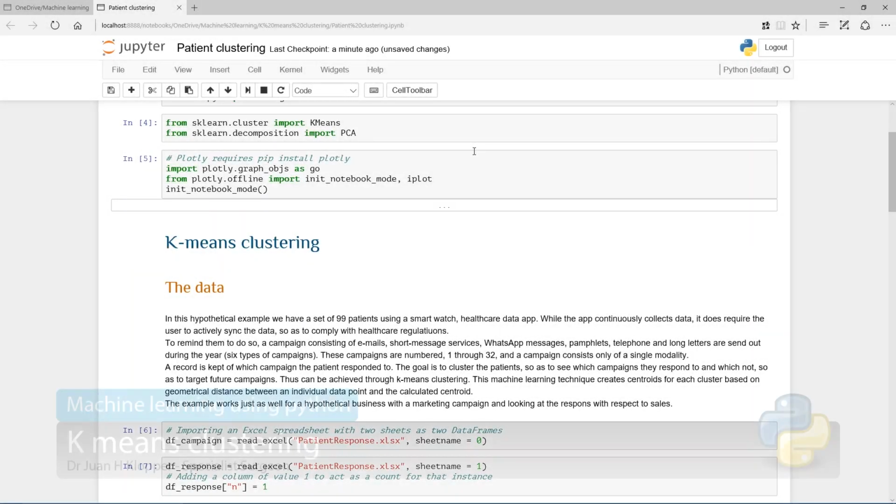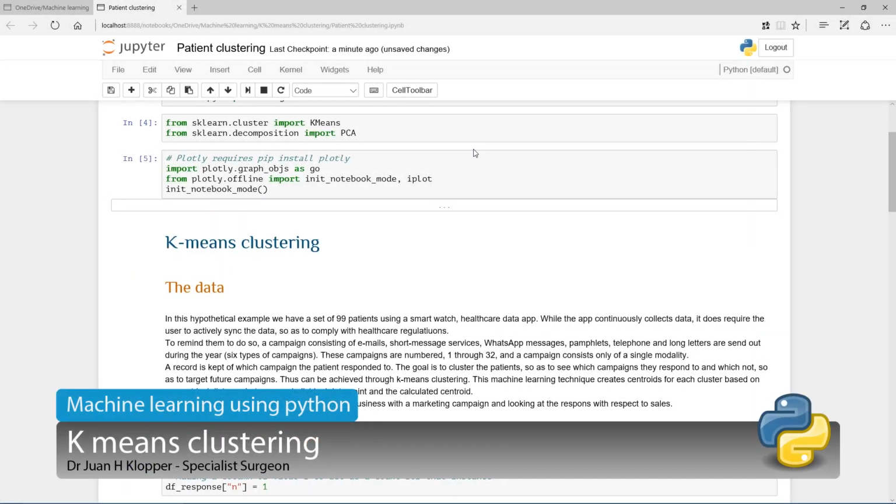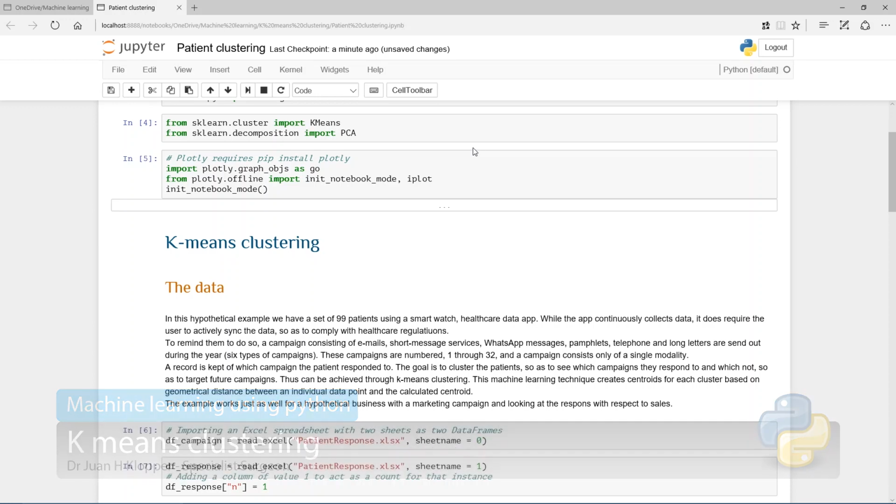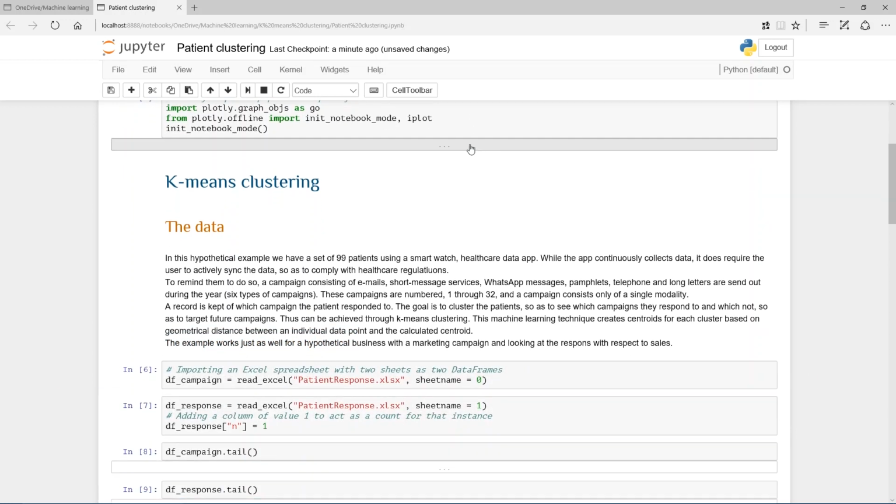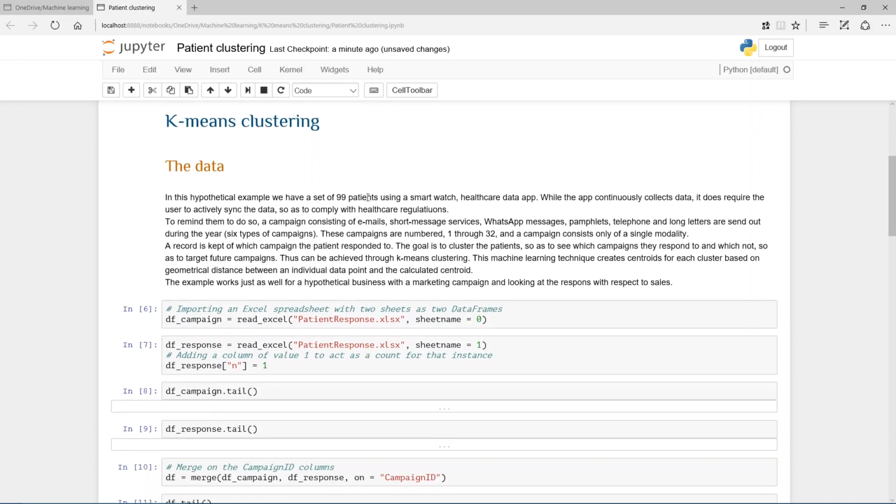In this video, I'm going to discuss k-means clustering, and we're going to use Python, and more specifically, we're going to use scikit-learn as our machine learning library. So what is the hypothetical example that we have here?